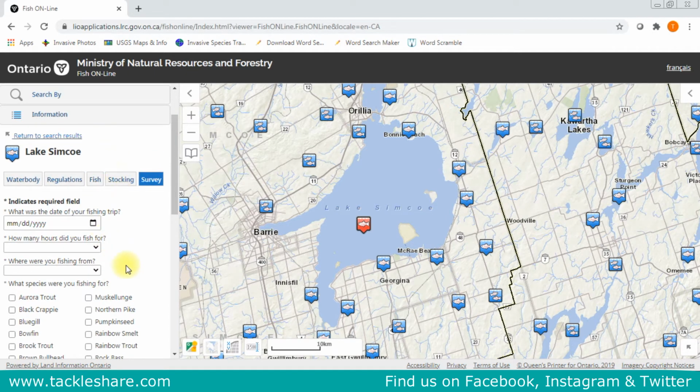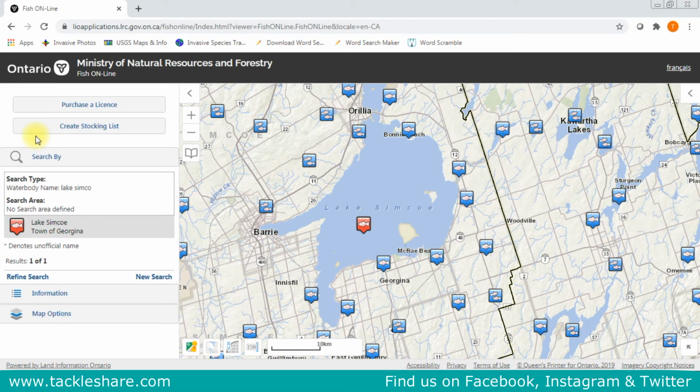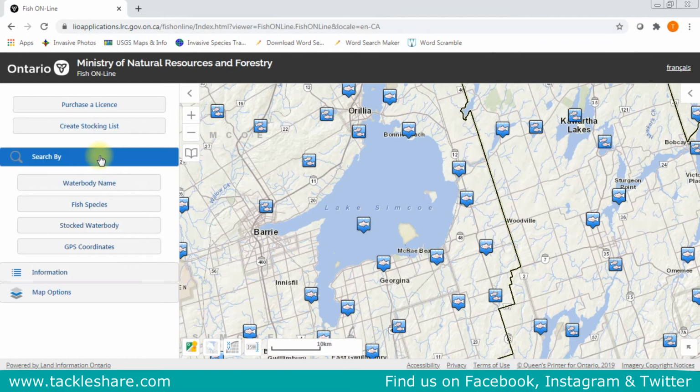Now when we're done with looking at our water body information, we can simply click return to search results, and it'll take us back to the Lake Simcoe result that we searched for. Now to exit the search result, we simply press new search, and it'll take us back to our main menu here.